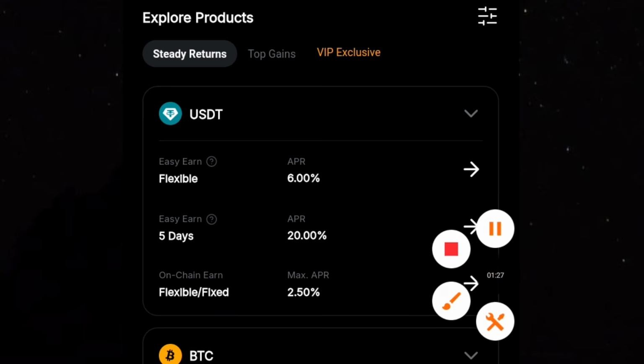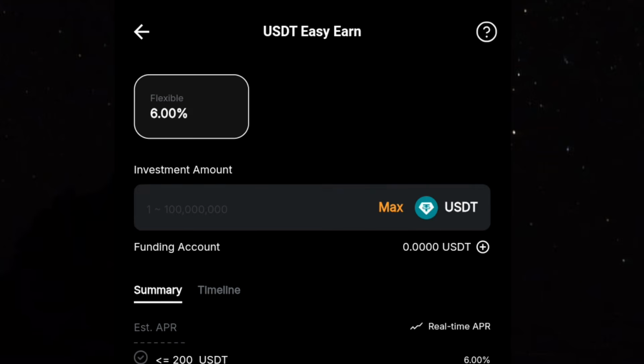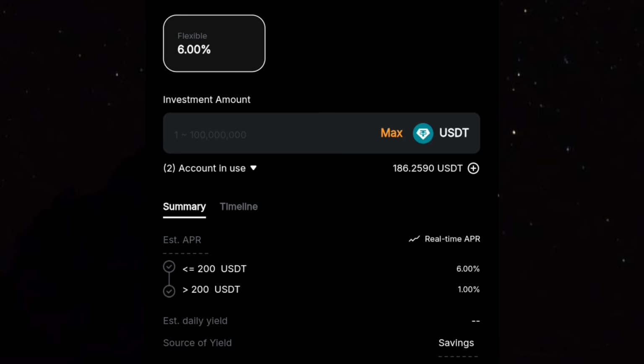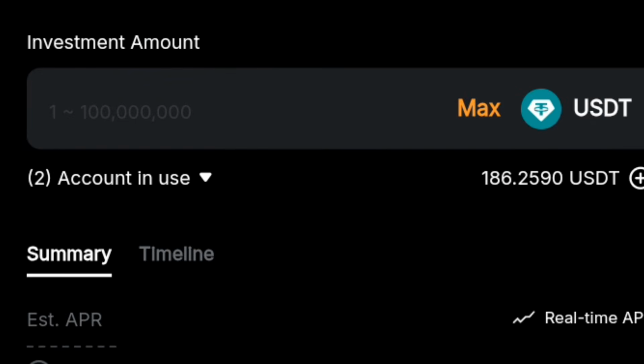So particularly, I'll be choosing this area where it is flexible because this is where you get what you're looking for. If you click on the flexible area, you will find 6% APR, and that is what we want. Okay, so on this area, you can see the investment amount, and on this place, you can see from as little as $1 to 100 million USDT can actually get into this. But for the sake of this tutorial, for the sake of this class, I have about 186, so I'll be using just one USDT from it to show.